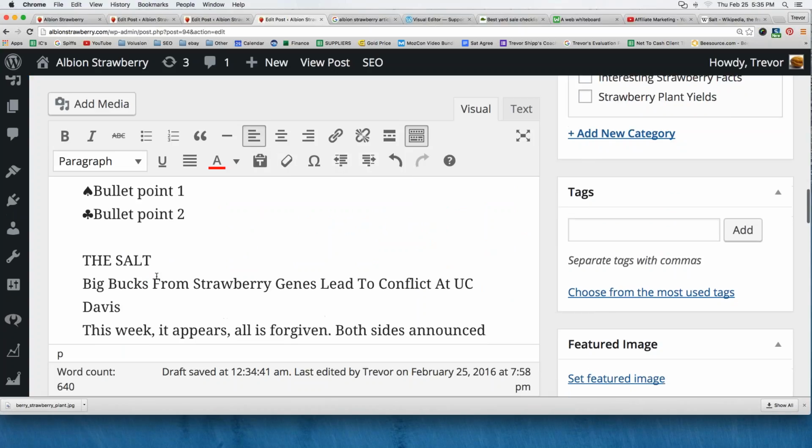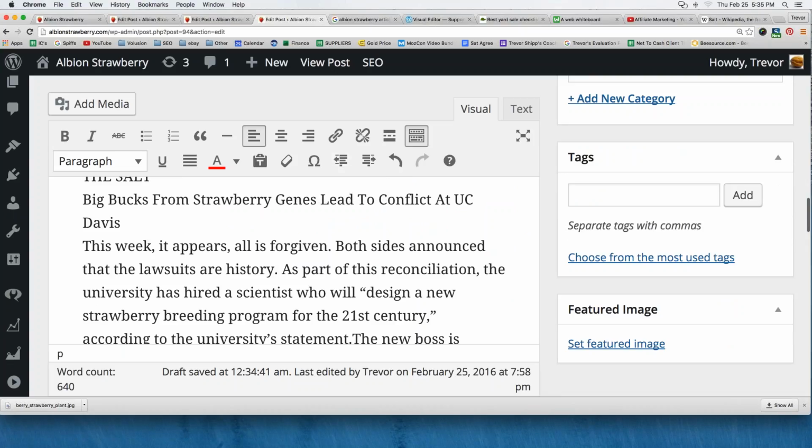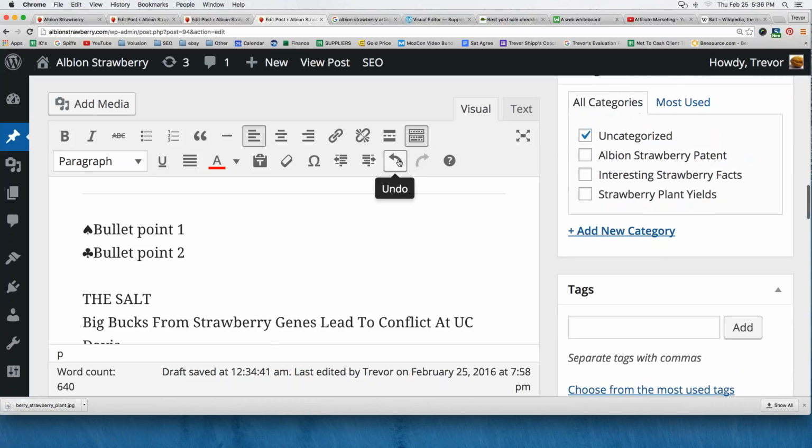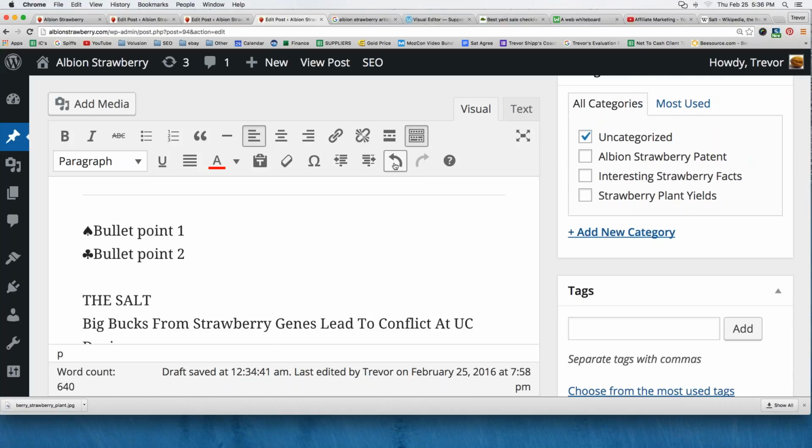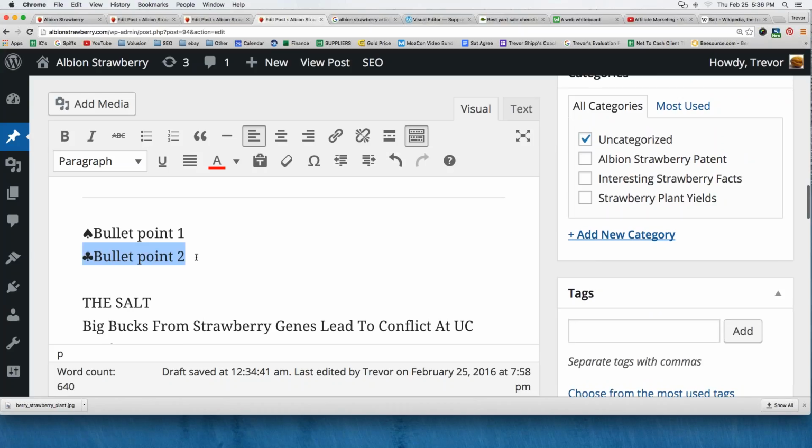You can indent if you want. I don't see a lot of indenting used, but if you want to indent one way or the other, this function allows you to do that. If you make a mistake on your blog as you're formatting and creating it, you can always hit the undo button, and that'll undo my last entry. So if I click undo here, that would undo what I just created, so on and so forth.